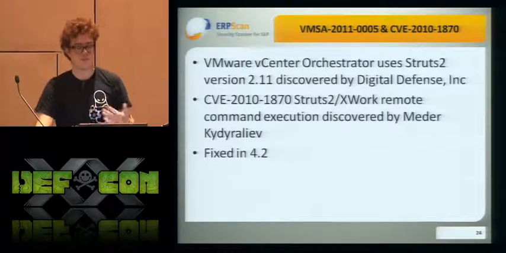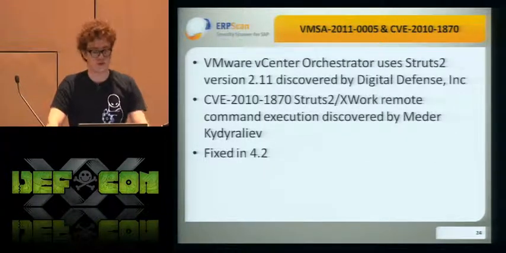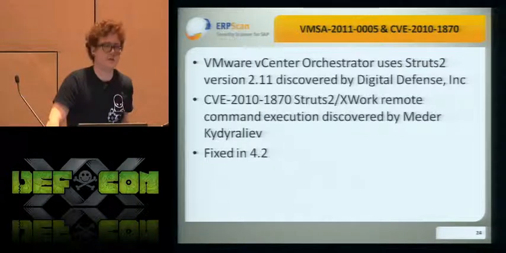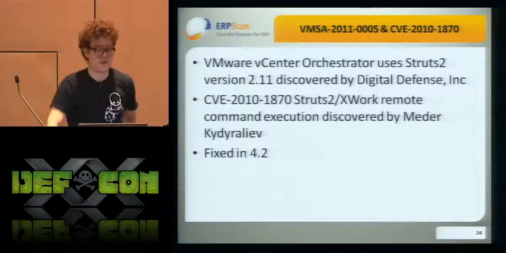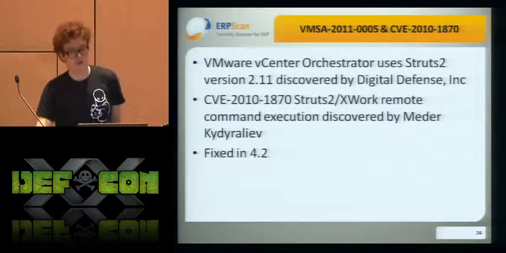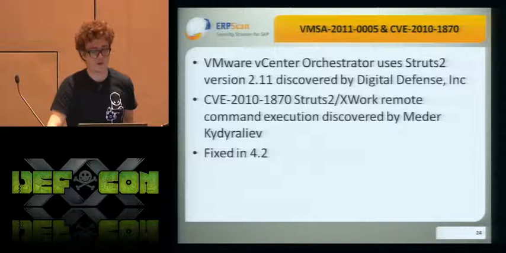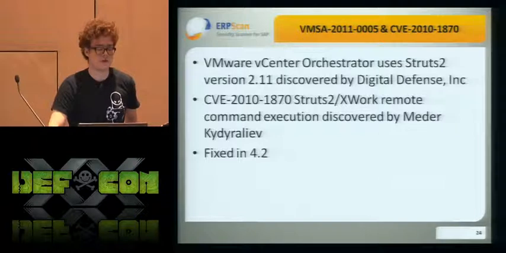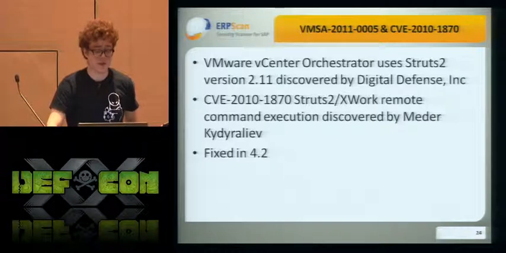We didn't find that bug during our penetration testing, but I think it's a very interesting bug. It was discovered by guys from Digital Defense, and they found out that vCenter Orchestrator has an old Struts library, and that library has a remote code execution bug discovered by Meder Kydyraliev. It was a bug in handling OGNL expressions. OGNL is a language for setting and getting Java properties, and each HTTP parameter is treated as an OGNL expression.